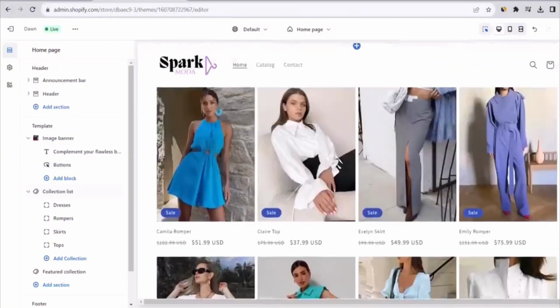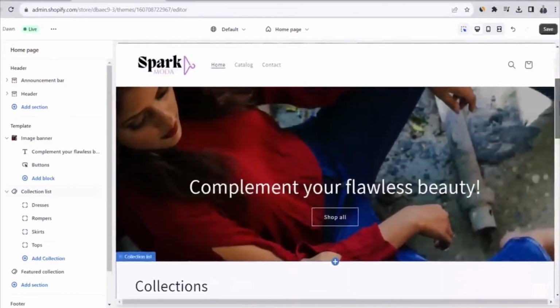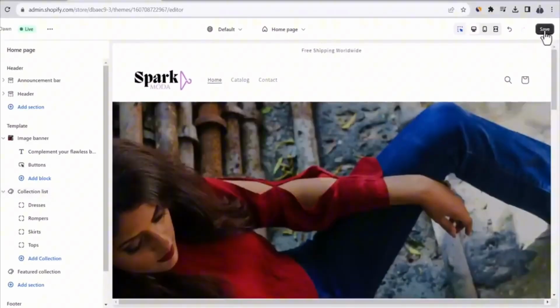Similar stores generated millions of dollars. The key here is simplicity. Go up here and click on Save. Make sure to save all changes, otherwise you will lose them.